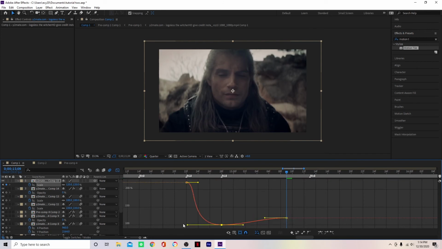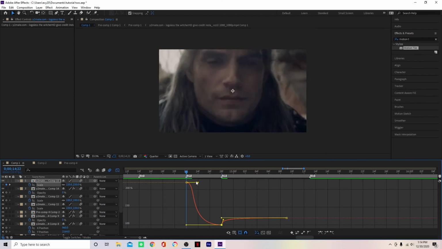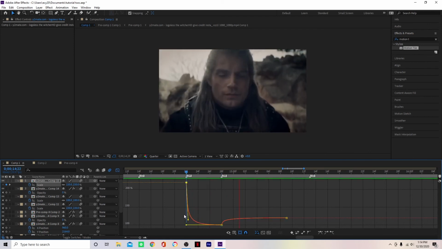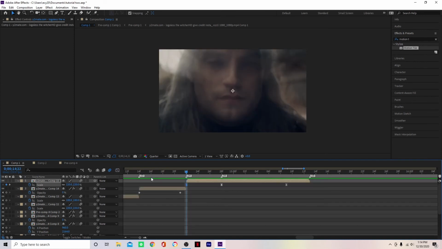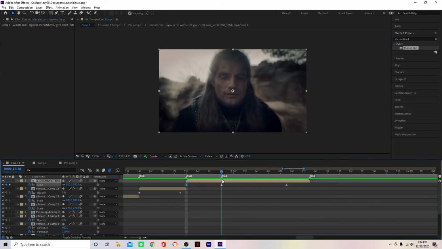So you're gonna drag these two over, drag that one up a little bit, make sure motion blur is on, drag that one down. Yeah, just like that. So now we have a little bit of a flash right here, a little flicker, I'd say.